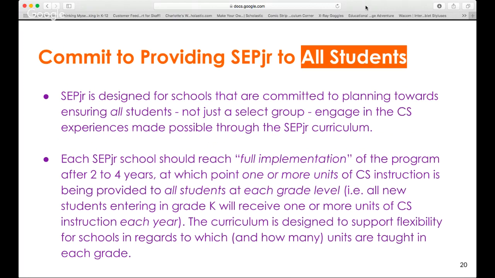So that's the idea. Once they come in at kindergarten, each year they receive at least 1, hopefully more, units of computer science. And the curriculum is designed to support flexibility for schools in regards to which and how many units are taught in each grade level. The idea behind that is that we understand that kindergartners might not be able to get through 3 units. So we make the units available where a new teacher to computer science in kindergarten might choose 1 meaningful unit in the intro to computer science for that first year.